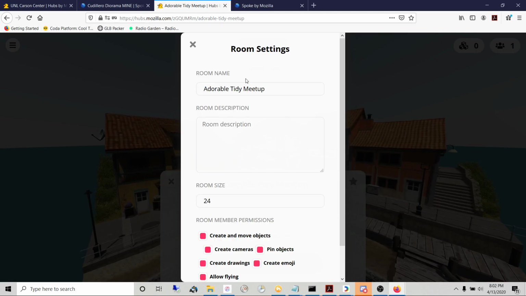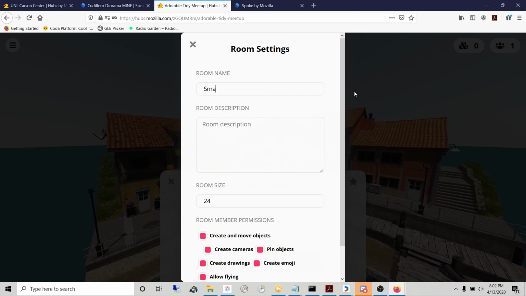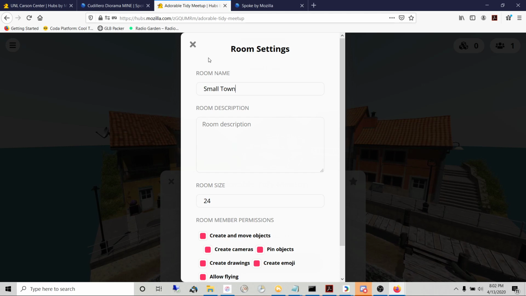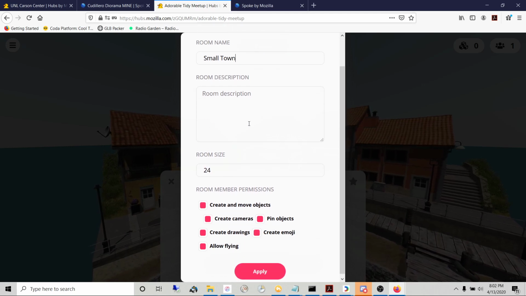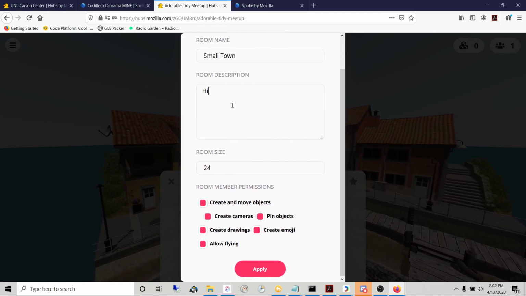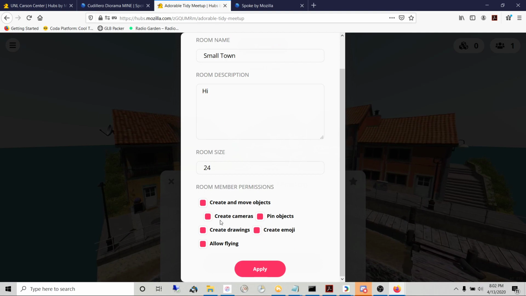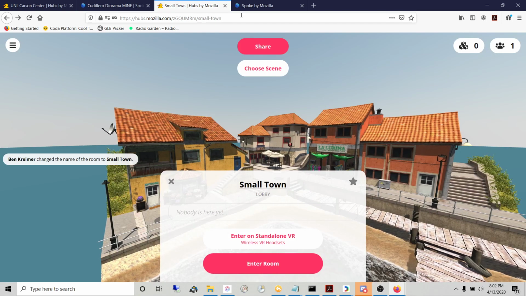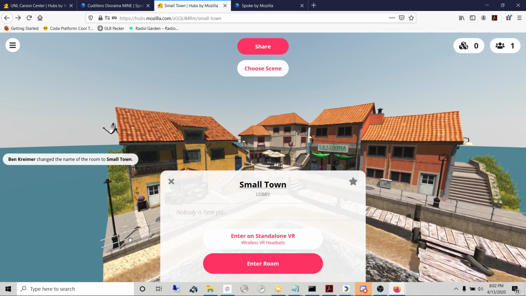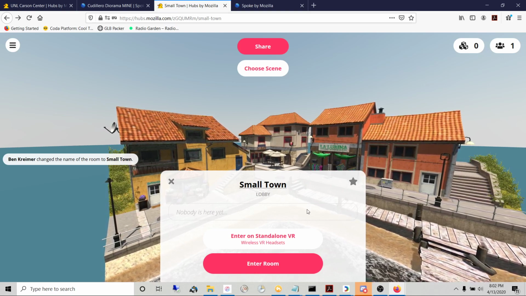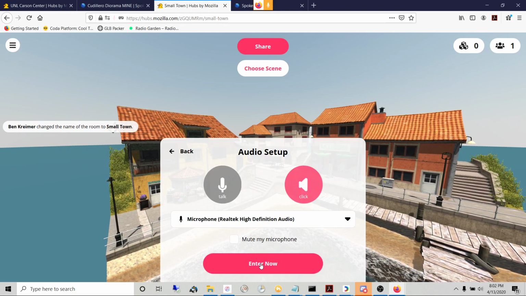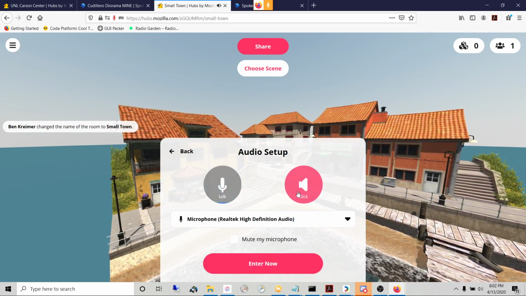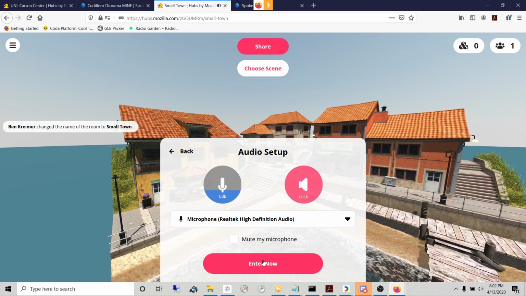We can change the name to small town, and that'll change in the URL in a moment. We can add a description. Hi. Room size, we'll leave it 24. We'll go ahead and hit apply. Small town. Name has changed, been updated. We can enter the room. Audio check. Microphone works. Speakers work, or rather headphones.